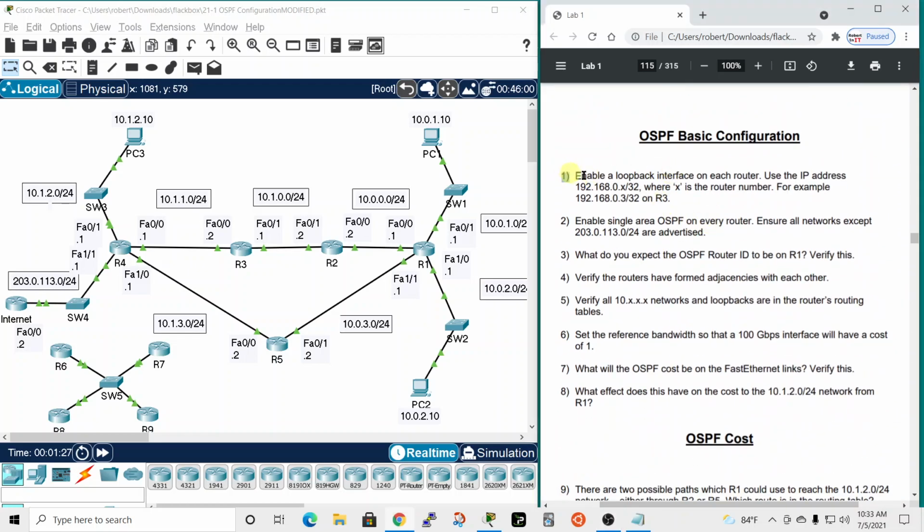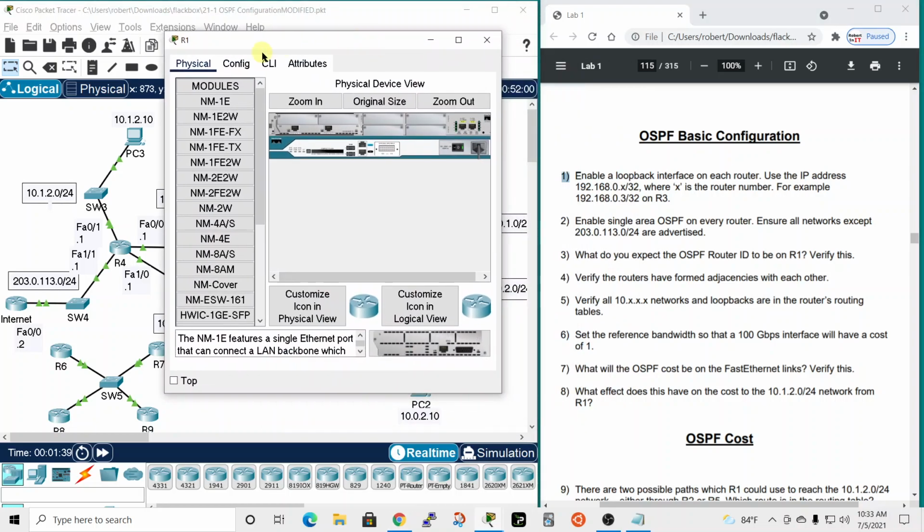Step 1, enable a loopback interface on each router. Use the IP address 192.168.0.x/32, where X is the router number. Okay, so we'll get started here.